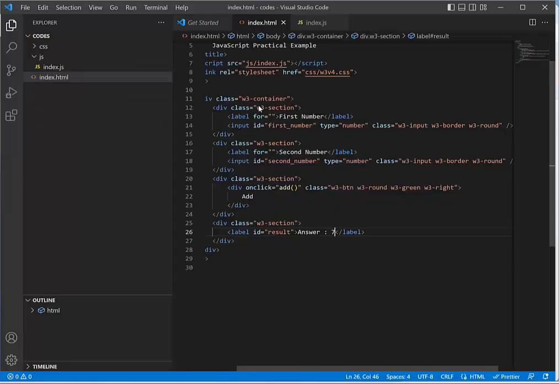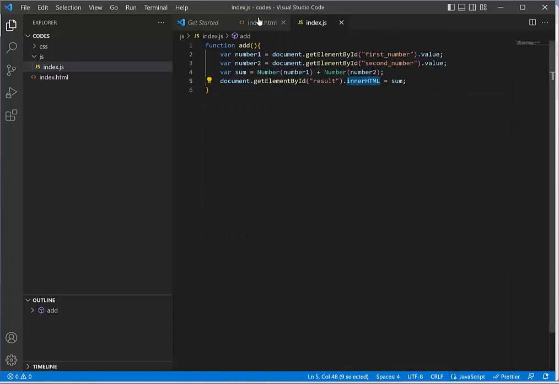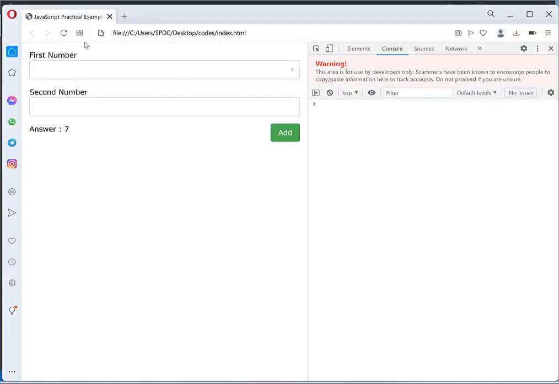Now this content is what we refer to as the innerHTML. It could be a simple text, it could also be HTML text. So I'm gonna close this, delete that, and so if I say result.innerHTML = sum, then the sum is gonna appear in that label. So I'm gonna do this. I'm gonna add 50 plus 30. Of course the answer is 80, and there you go, that's the answer.